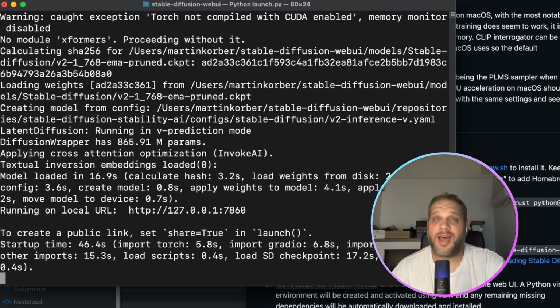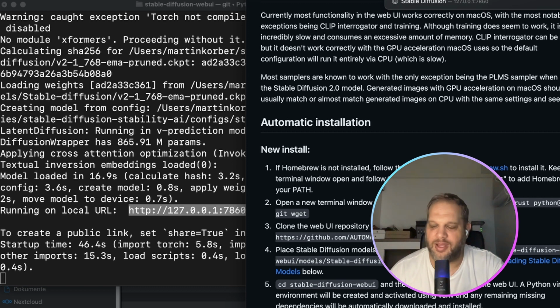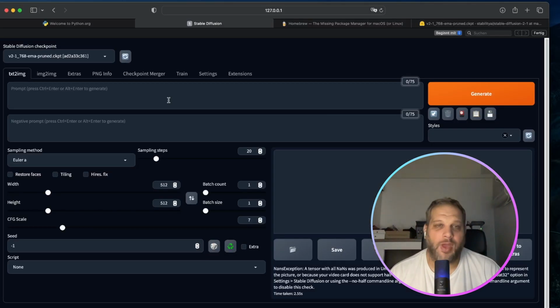Okay, so now it's done, it's finished, and how can we start our web UI now, right? What you have to do is go here in your terminal to this URL here, okay? This is the link to your new web UI. You just copy it into your browser and press enter. So here we are in our web UI for Stable Diffusion.